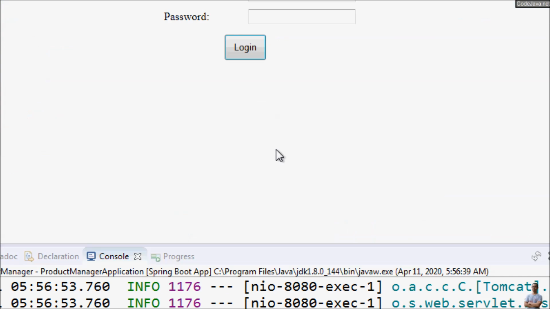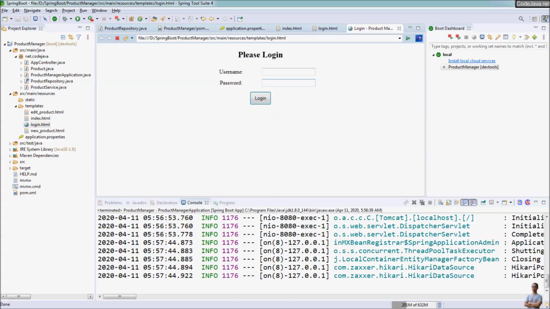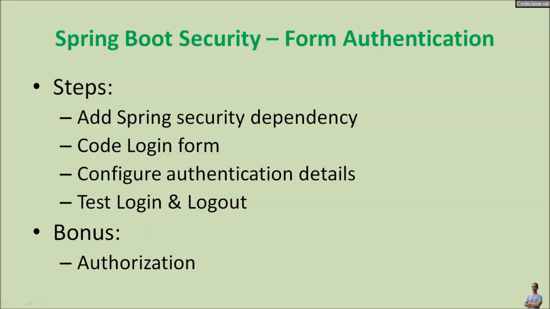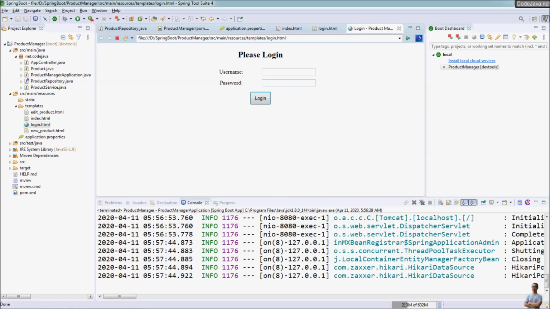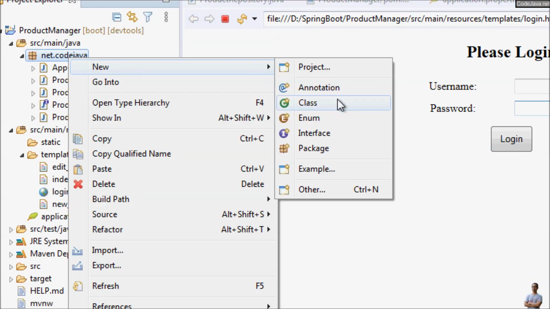Okay, so we have done coding the login form. You see, very typical login form. So far we have done these first two steps, and next we need to configure authentication details. So we need to create a new Java class here.